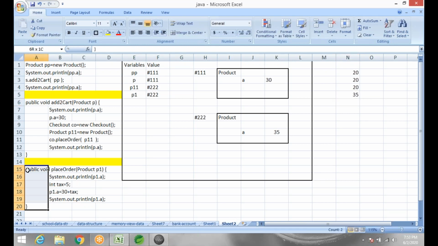When you're done with this method, where do you go? Back to line number 11. So on line number 12, the next line, after you return from place order, it says P.A. So what is P.A? 30.